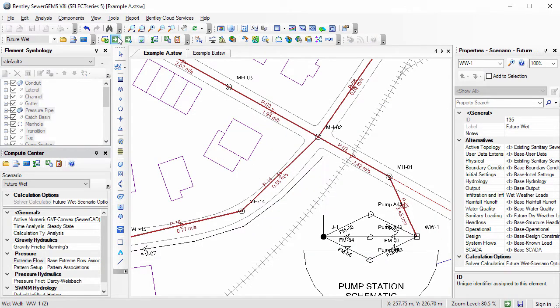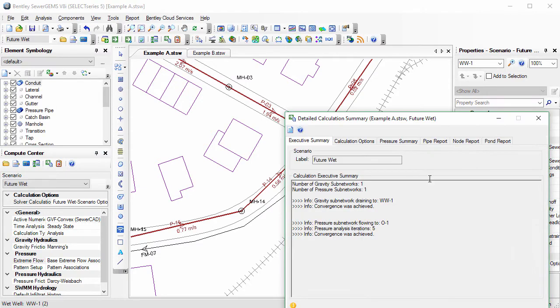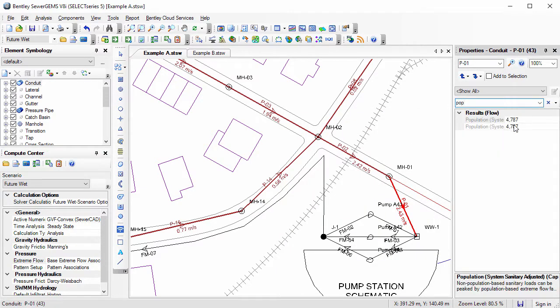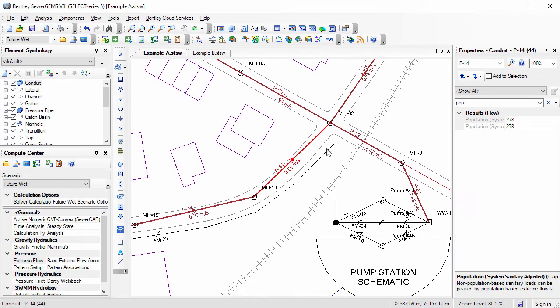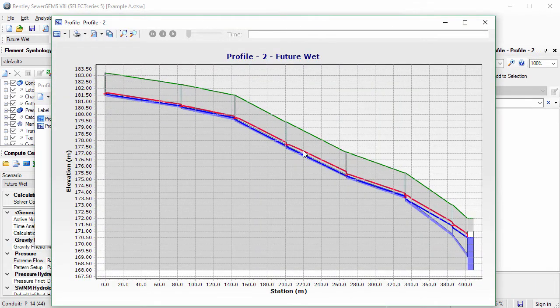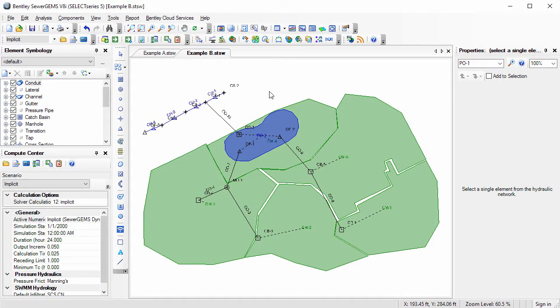So if we compute the model, we can take a look at things such as the population. As we move upstream, you can see that this is different, and the resulting flows are calculated with that. Maybe we can take a look at a profile and see how this differs in a peak flow situation versus your time-varying dynamic analysis. So here's another example, this time a stormwater model.